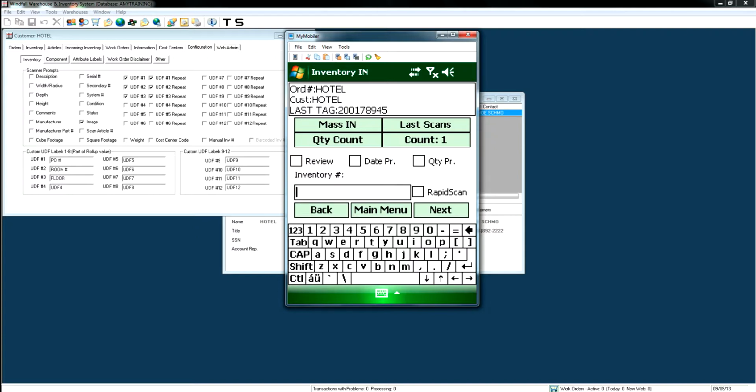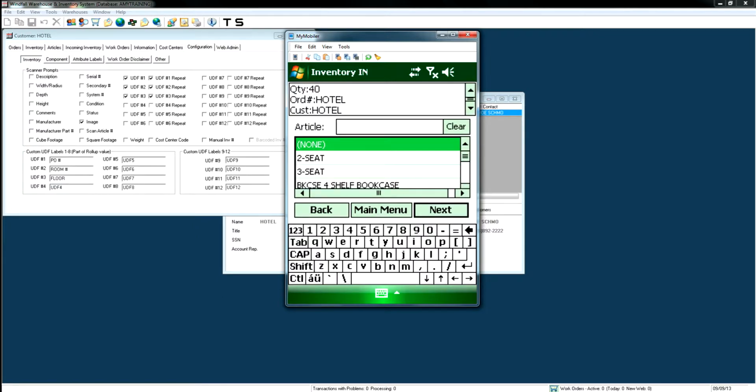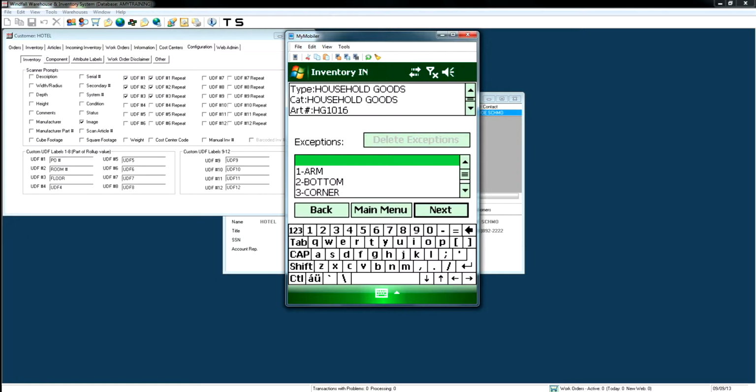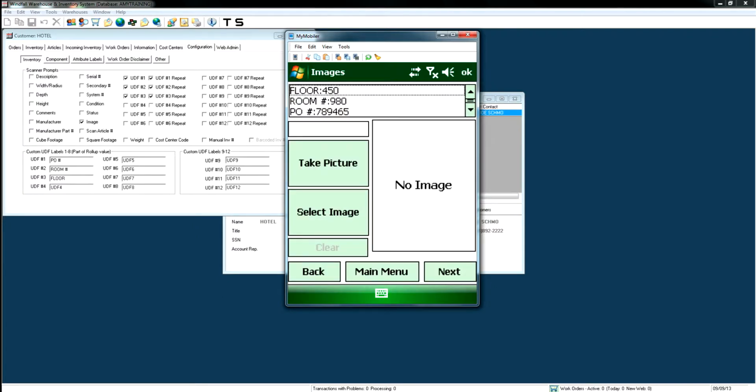So you select quantity count before you do anything. Then it's asking how many are you going to bring in. We'll say 40. Next. What is the article number? Since you are required to have an article, we'll do cedar chest. Exceptions. If I once again do exceptions, I'm talking about all 40 cedar chests. PO number, I can change my PO number. My room number, I can change my room number. And all 40 of these are going into this place that I'm entering here.